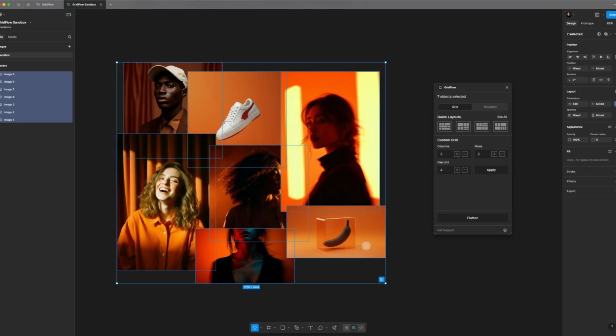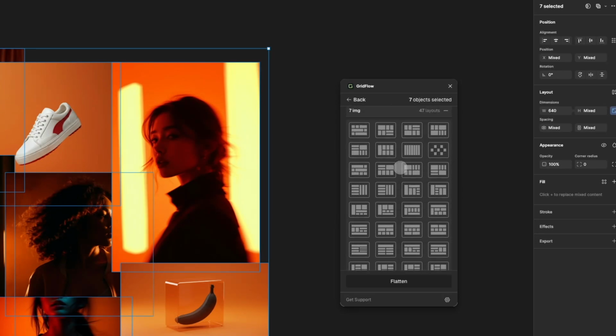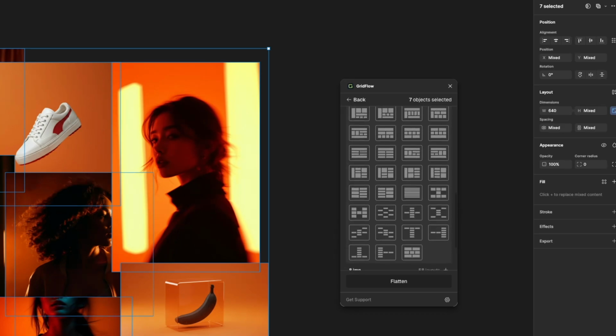At this point, you can select one of these quick layouts, or click the See All button to see more. From the All Layouts view, you'll see the top 8 recommended layouts, along with an option to Show All. Clicking Show All will show you all available layouts for the number of objects you have selected.